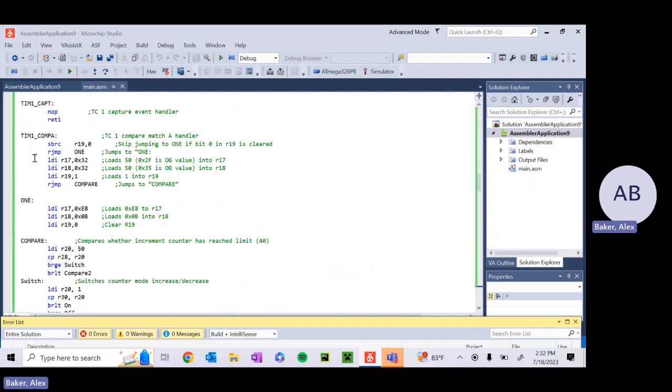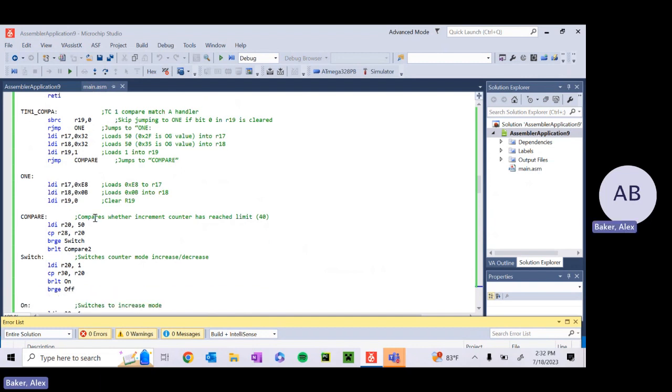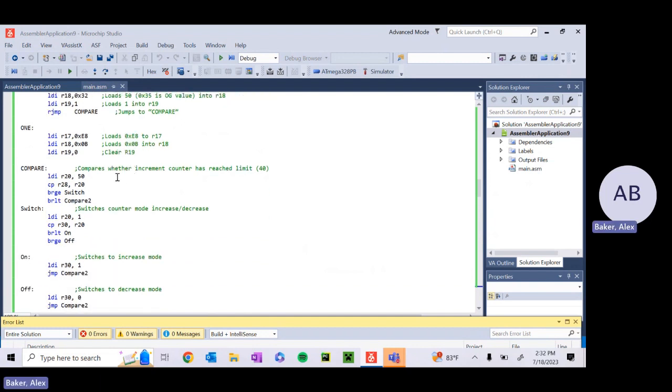Then we have the timer 1 comparison code that we've changed. So it starts out the exact same, except for the initial values of R17 and R18 are different here and here. It's 32, 32, E8, and 0B. Then we start off with a comparison with a counter, which is R28.